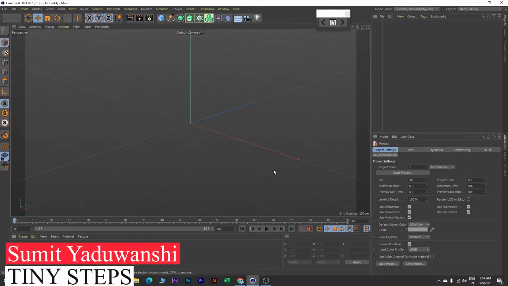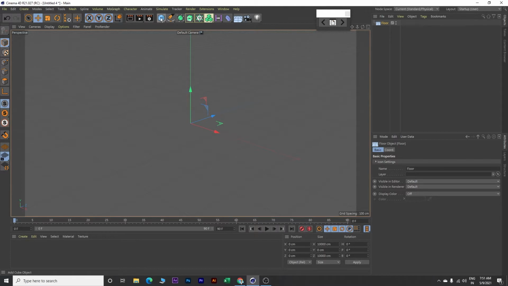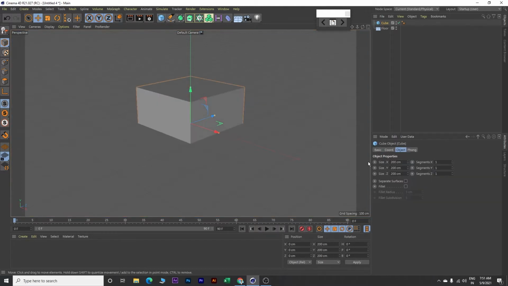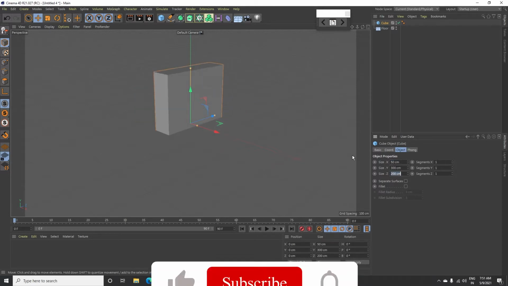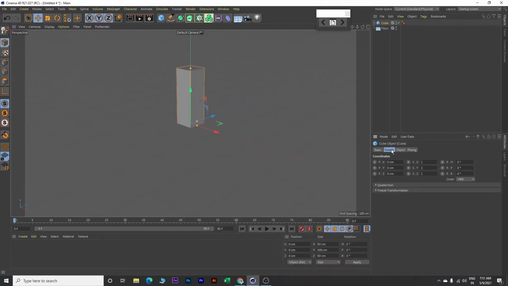So let's start. First of all, insert a floor, go over here and click on this floor. Next, insert a cube, click here, then go to objects and change X value to 50, Y to 300 and Z 50 and increase the segment Y as 50. Then go to coordinates and change position Y to 150.